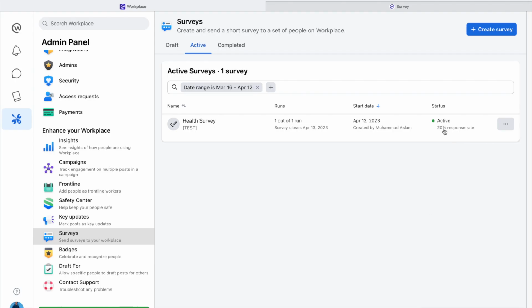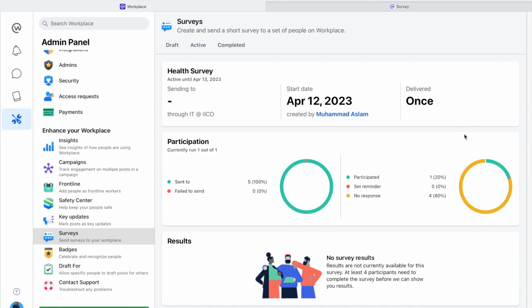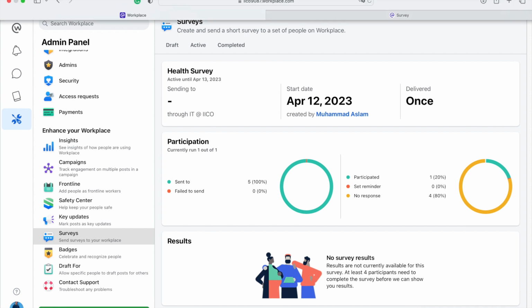You can view results for active or completed surveys by clicking the three dots next to the survey and selecting the view option. This is available for active, started and complete surveys. By clicking the three dots next to a survey, you can also edit, duplicate, unmark as test, delete or cancel the survey.